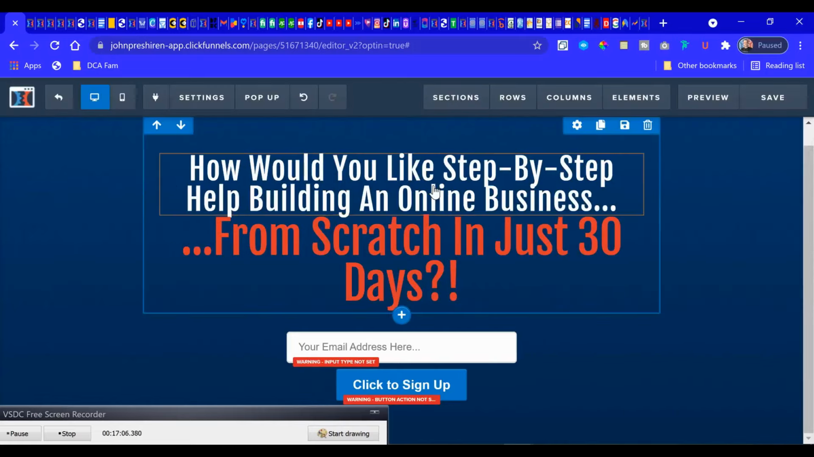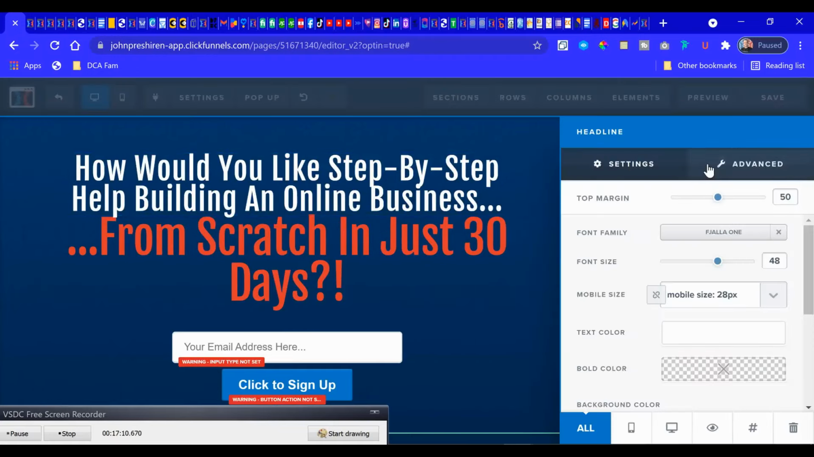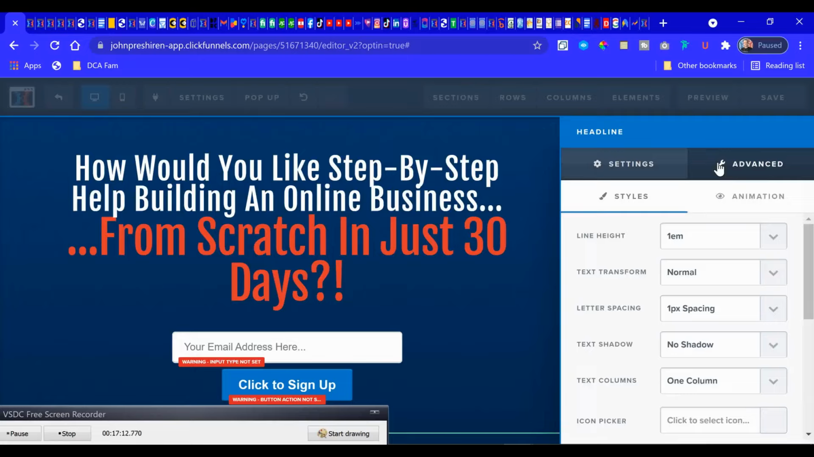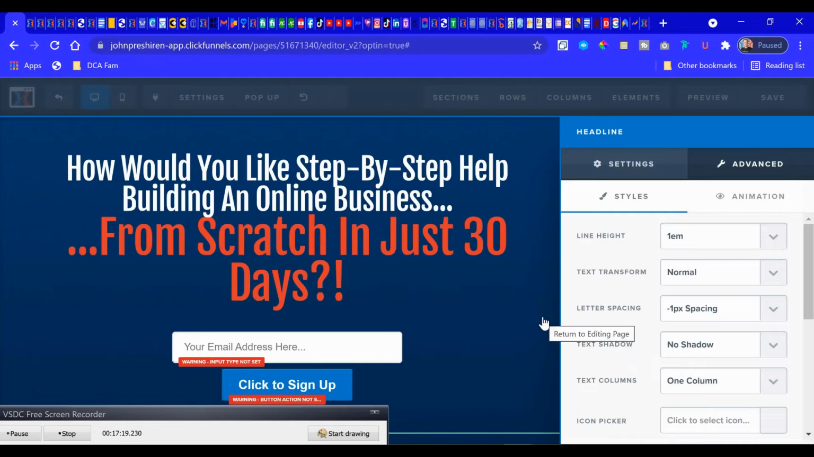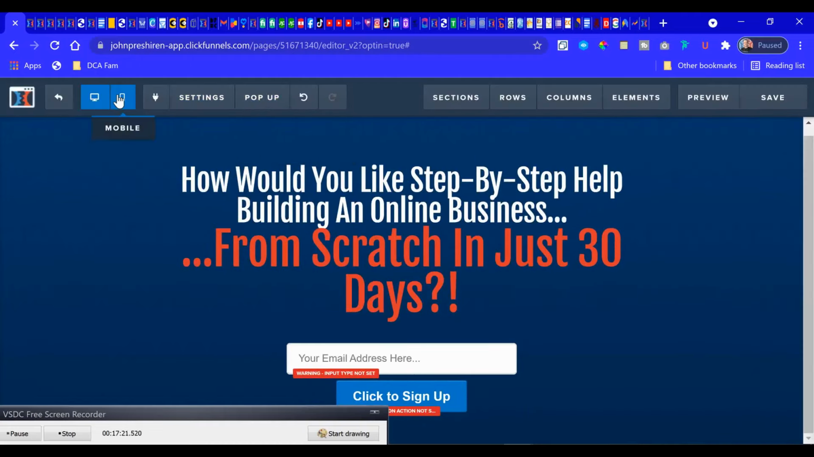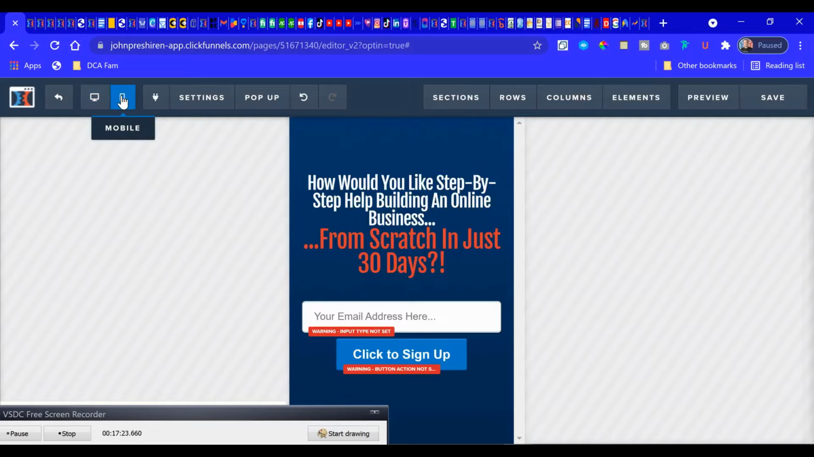-1 spacing. Wonder what this would look like with -1 spacing. Let's try it out. That's the thing, guys. Never be afraid to try anything out. If it doesn't look good, just change it back. How does that look on mobile? That looks pretty good on mobile.